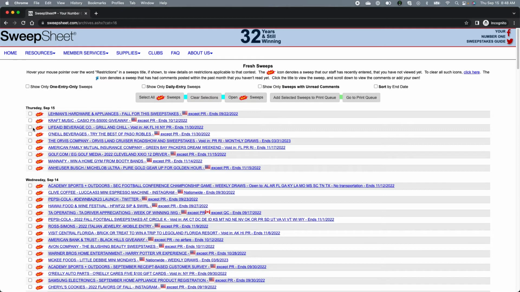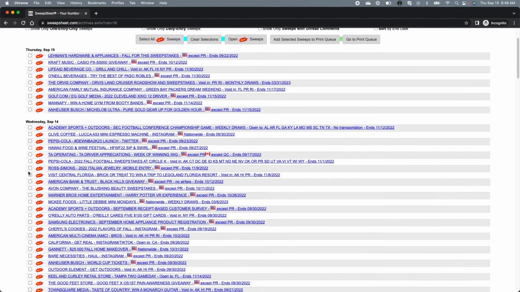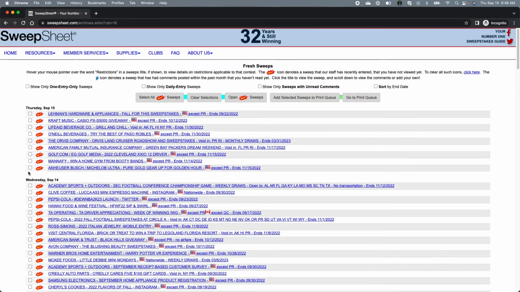Now, on the Fresh Sweeps page, you'll notice a new icon right here. This icon indicates that I've not looked at this particular sweeps yet. Now, you can see all of the sweeps that have been added to the site today, and if you scroll down, you'll see all of them that have been added in other days. And again, these are new, I haven't seen them, and they're all sorted by day across all different types of topics.